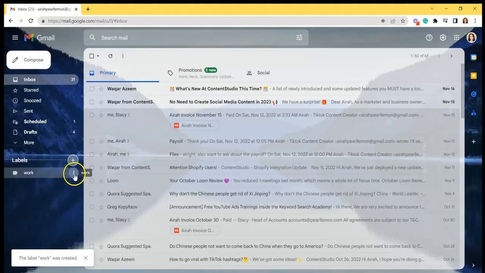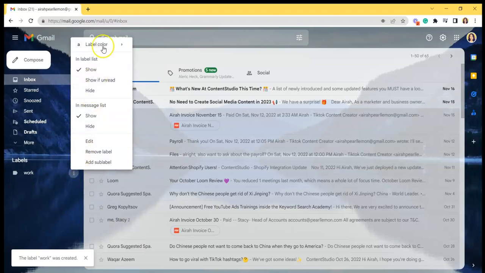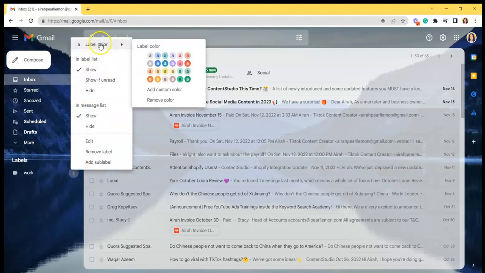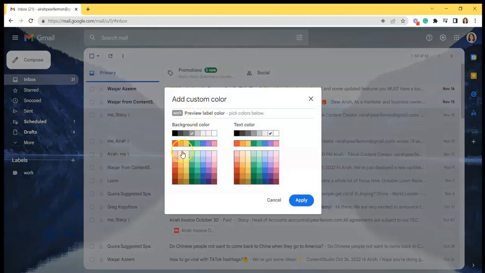Next step is you'll need to click this three dots and then go to label color, and you're going to change the label color or pick here in the given colors from Gmail, or you can also add your custom color. Like for example, this one.